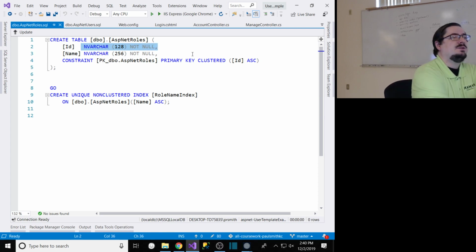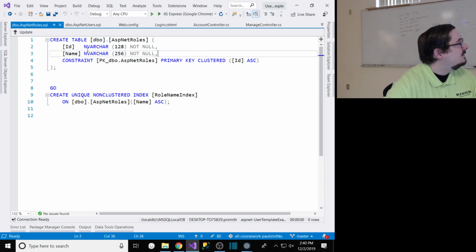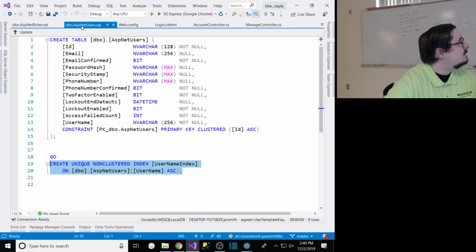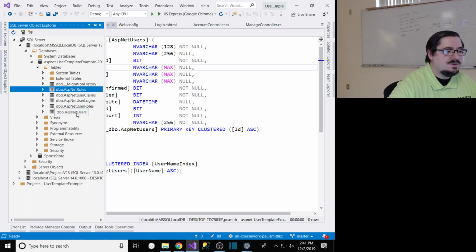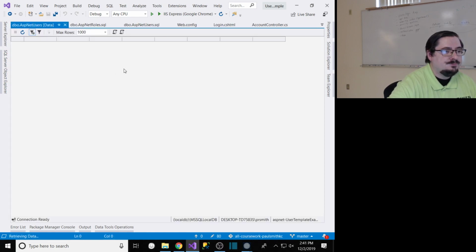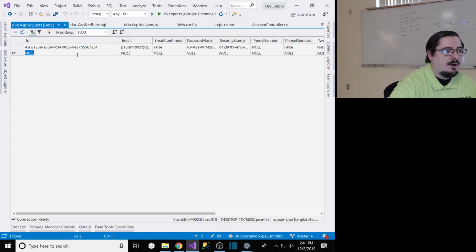There's something very interesting happening with the ID. What data type is there? It's a string, right? So for roles, the ID is a string. For users, the ID is also a string. In fact, let's look at the data in the users table. Look what I have for a user ID. It's a randomly generated sequence of characters.